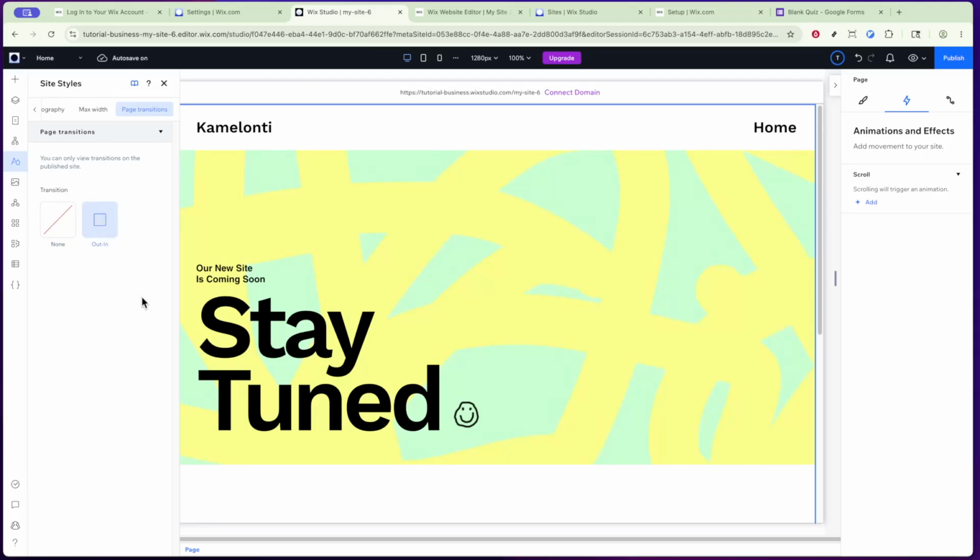Once you've decided on a transition style, it's time to apply it to your web pages. Simply select your desired effect, and Wix will handle the rest. These transitions will now enhance the navigation experience for your visitors, making your site more interactive and visually appealing. And that's it. You've successfully added page transitions to your Wix Studio website. With just a few simple steps, you've elevated the user experience and given your site a polished, professional edge.